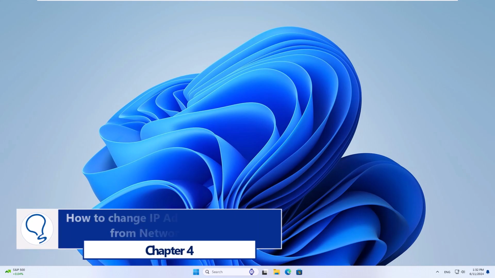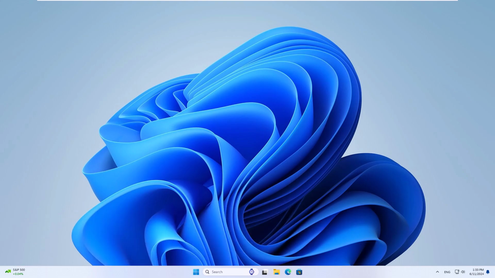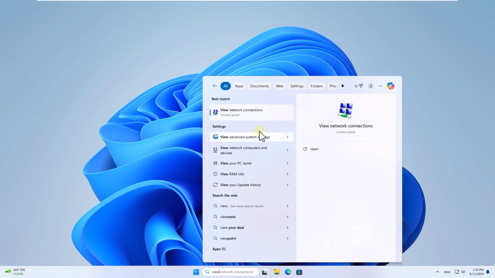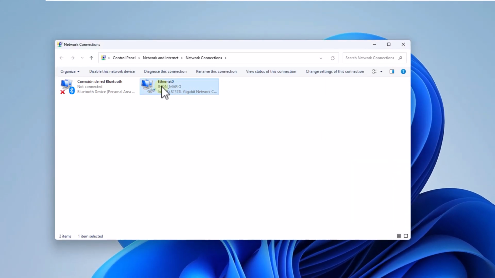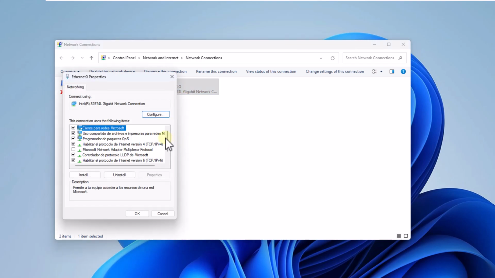Chapter 4. How to change IP address Windows 11 from network adapter. To get started, enter View in the search box. Click on View Network Connections. After this, right-click on the network adapter and click on Properties. You are going to select the line Enable Internet Protocol version 4.